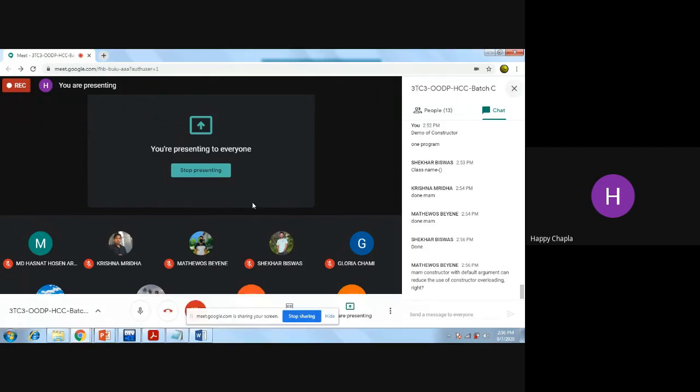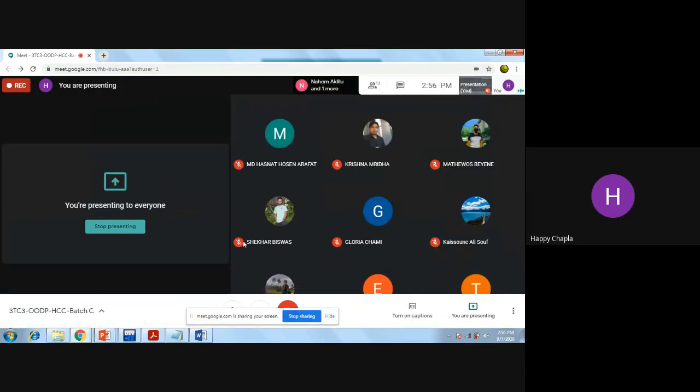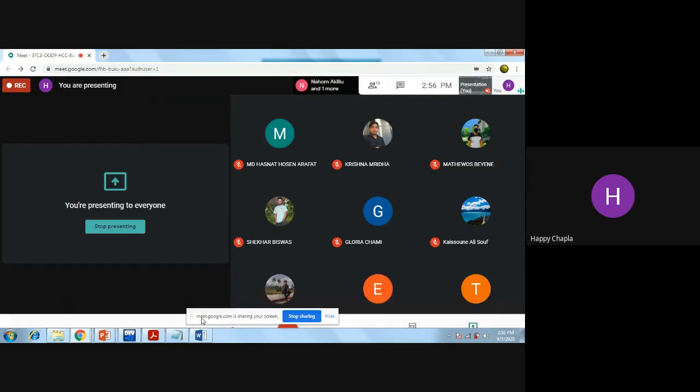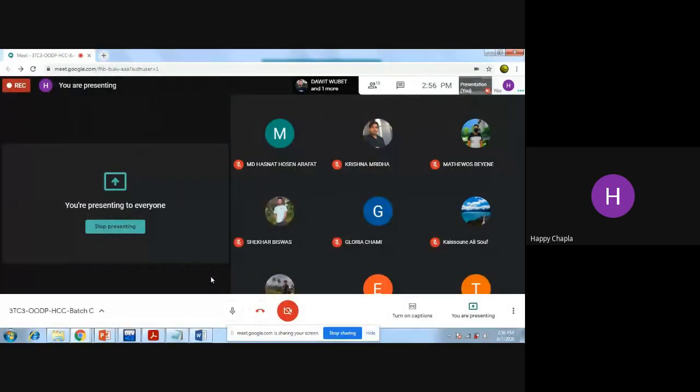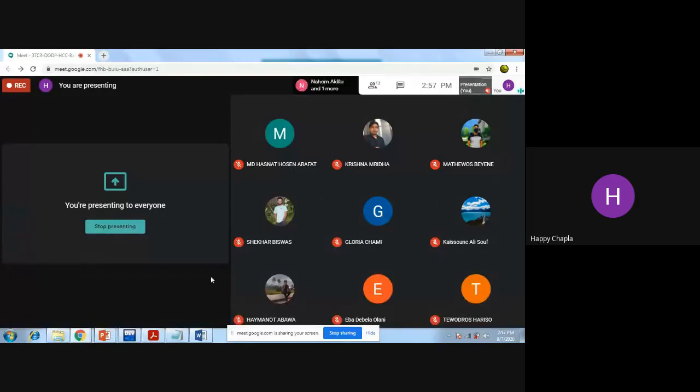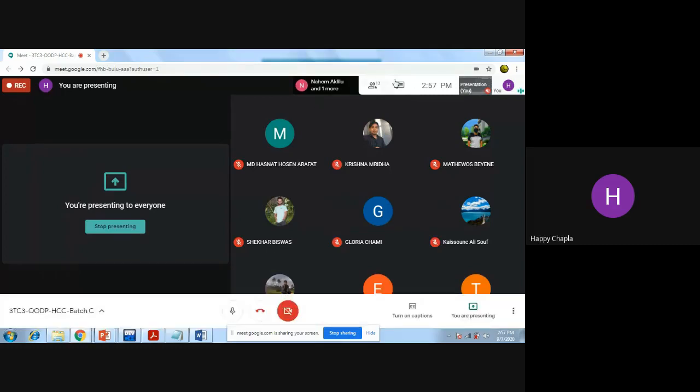Use of constructor, yes, you can say that. But in constructor overloading, if we want to use more than one functionality, or you want to assign some values to your variable differently. The first time A equals this, B equals this, and next time if I call it, this is working for the default value, right? So at that time you need to use the constructor overloading concept.